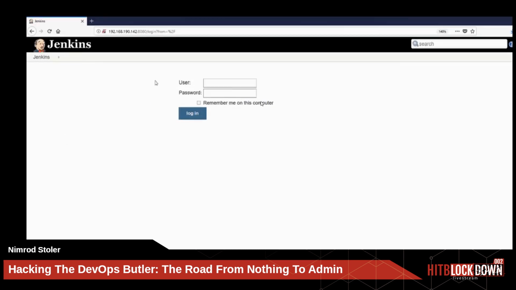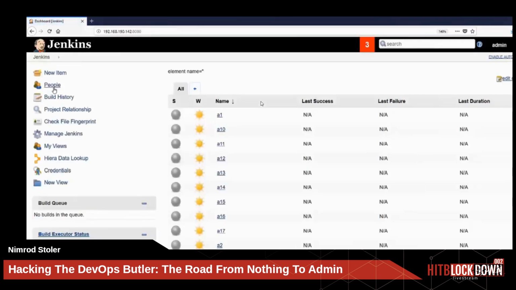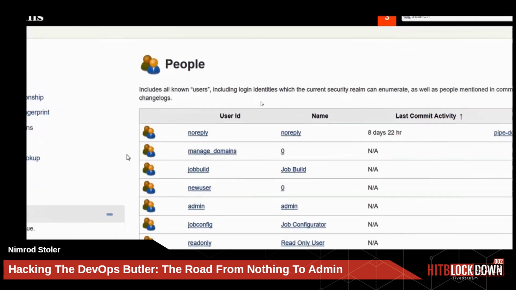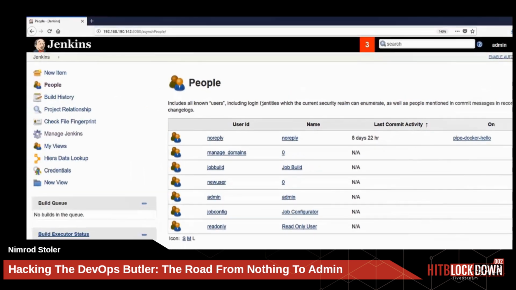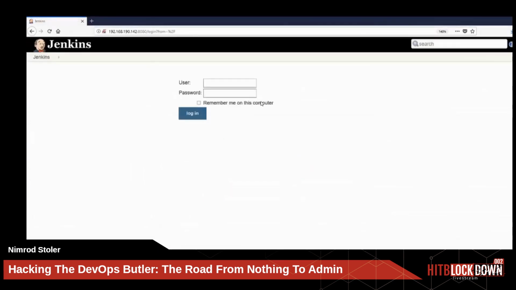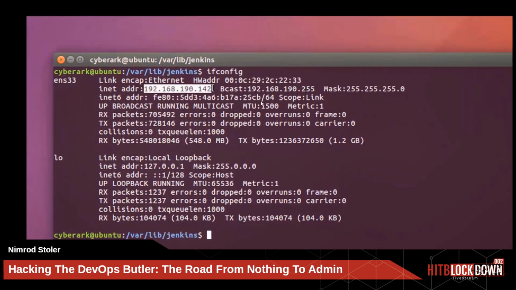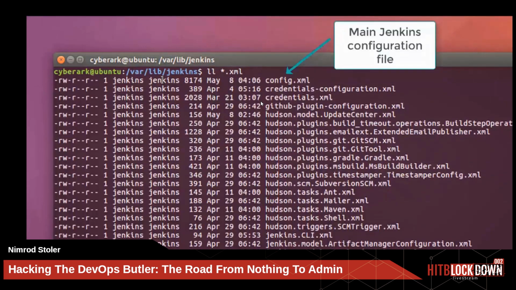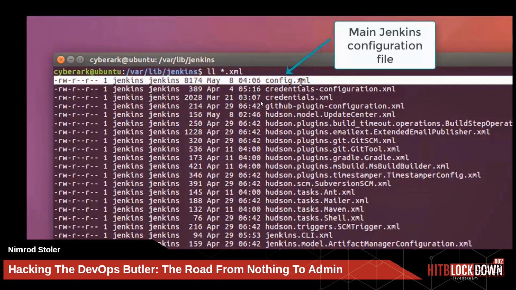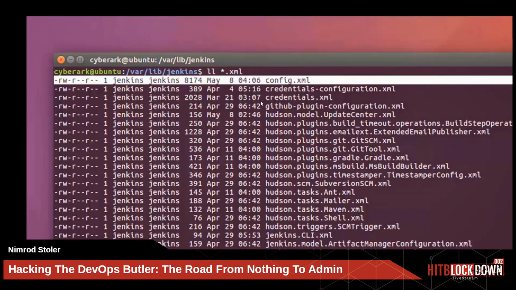Good. So we are logging in as admin at first to see all the registered usernames in the people's page. Notice that there is no attacker username anywhere here. Now logging out. So this is the Jenkins master's IP, ends with 142. Let's see all the XML files under the Jenkins home directory. The first file here is the Jenkins config XML file, the main configuration file.